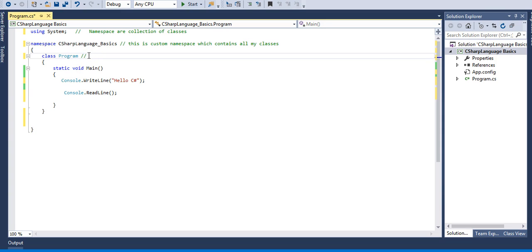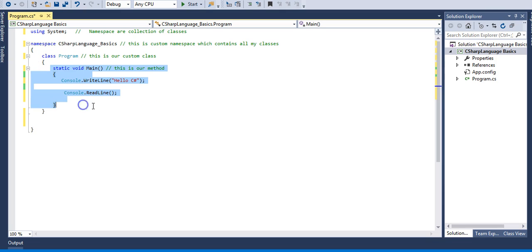Now this is a class, and in C# we think in terms of object orientation. We think of each and everything as classes and objects, and I will cover the classes topic in a later video session. So this is our custom class, that means we have made this class. To give behavior to a class, we need a method, and this is our method, static void Main. This method is static, which means we don't have to create an object of this class to call it, and I will cover the static keyword in a later video session.